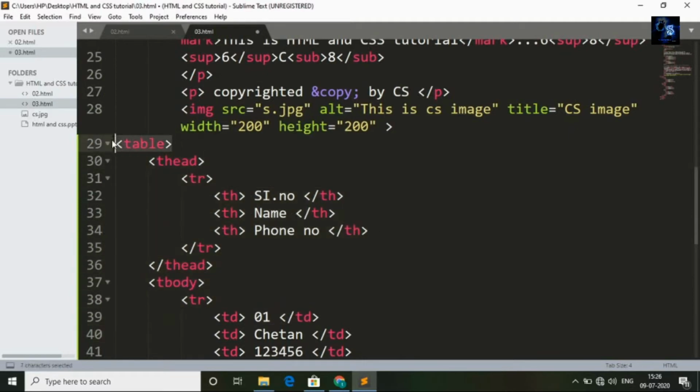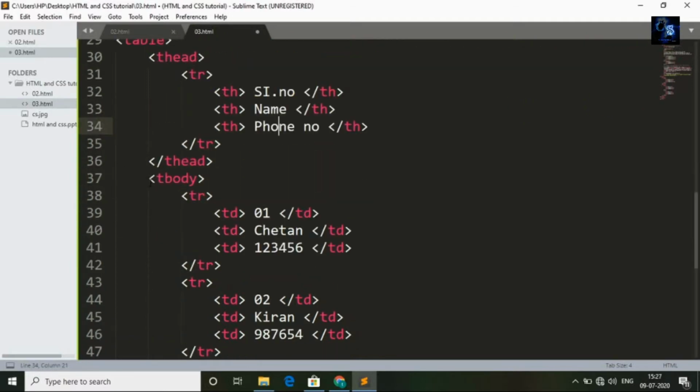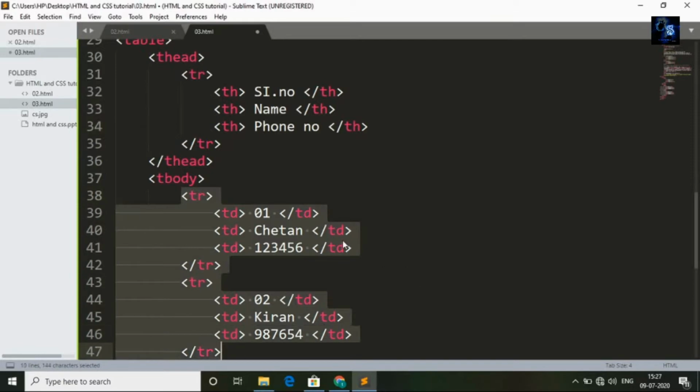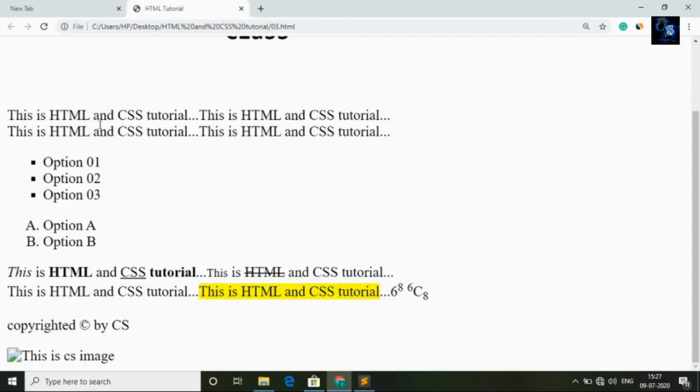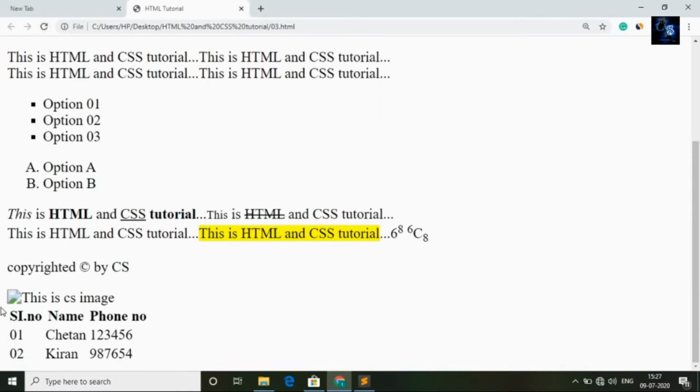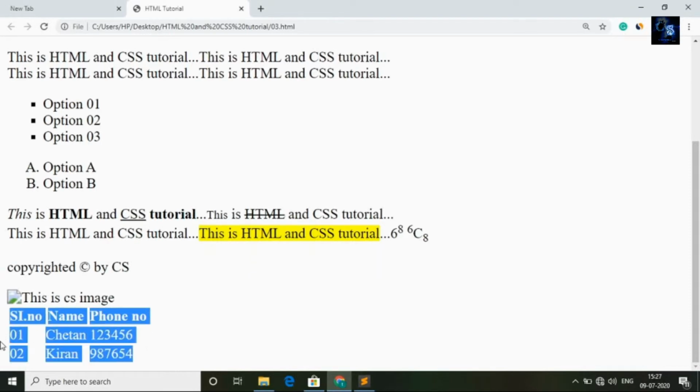First you need to add the table tag, then inside the table tag you need to create thead and tbody. In thead you will add headings of the table such as serial number, name, phone number. In tbody you will add table elements such as names, phone numbers, serial numbers. Here you can see these are the elements which are there in the table. These are the data. Now I will save this file and I will go back to the browser and refresh. Here you can see the table. This is the heading, serial number, name and phone number which I created in thead, and these are the elements or data which are stored in the table which I created in tbody.